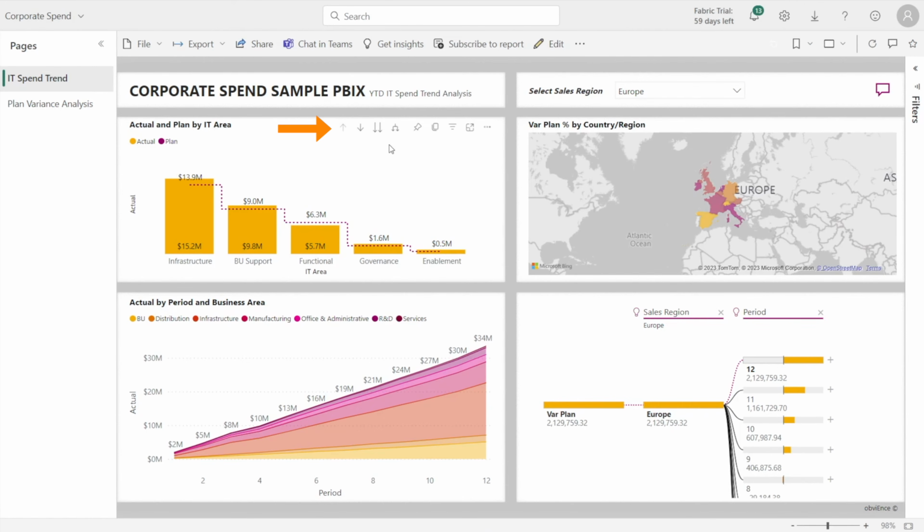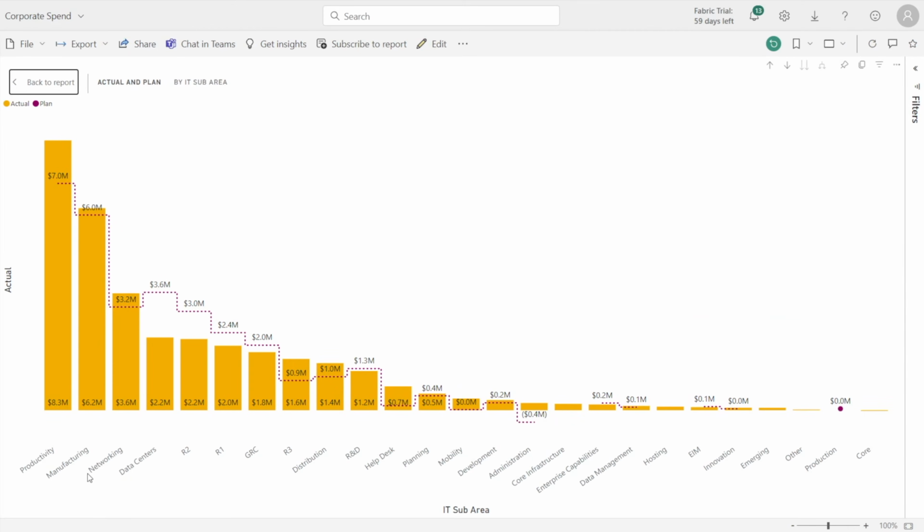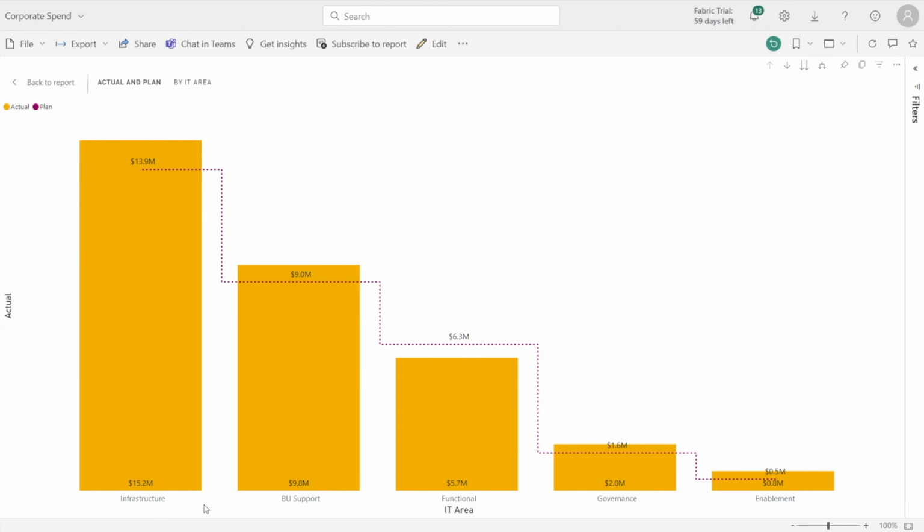Whenever you see a set of arrows like this, it means that there is an option to drill up or drill down depending on your preference. Let's try this. Let's hit this double arrow and watch that. It expanded the chart to the next level down of the IT area. We can drill up again and it summarizes back up.